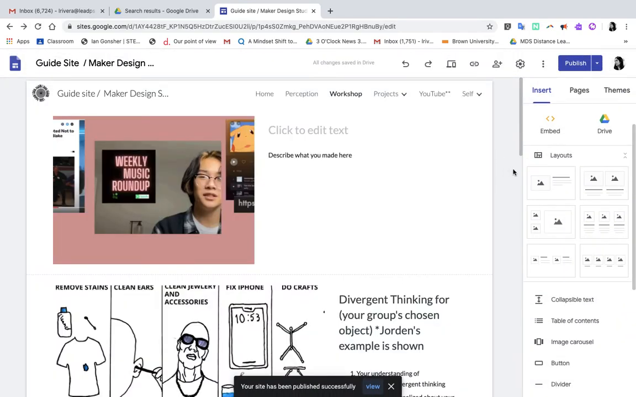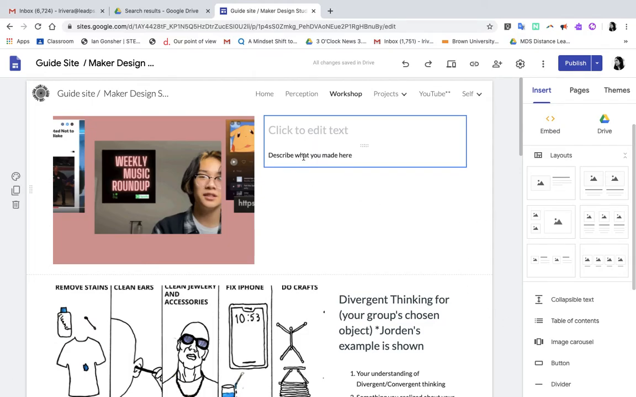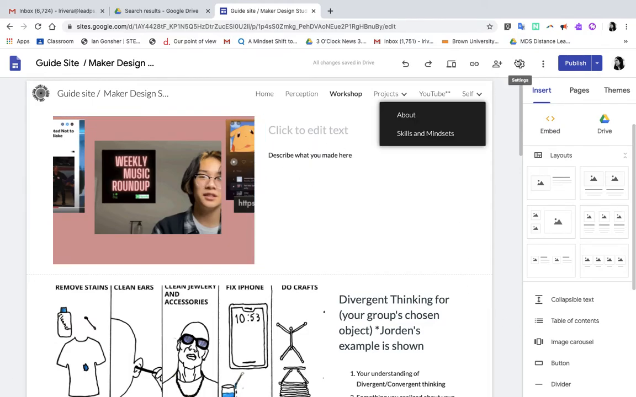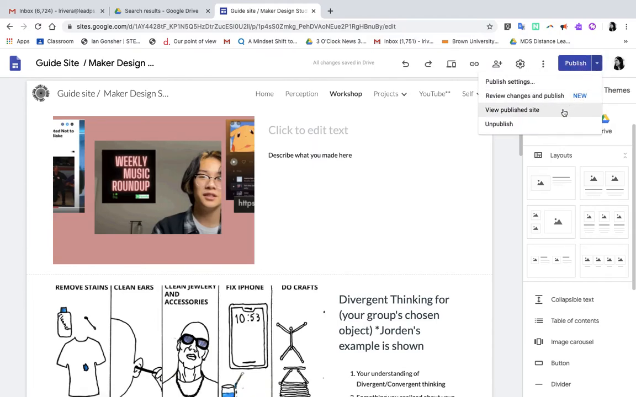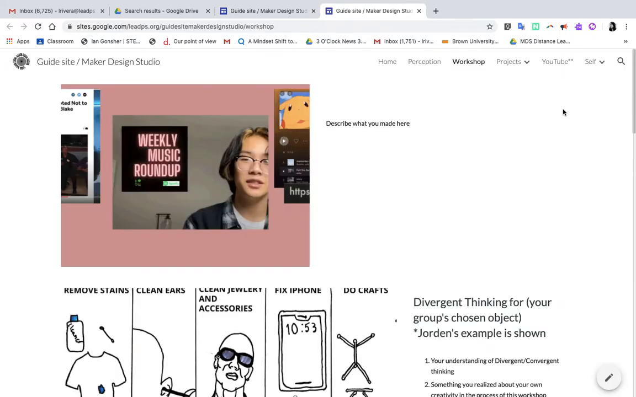Okay. What happens if you need to make changes to your work? Well, you're still in the editing screen, so just work on it and republish it, okay? This is basically like a Google Doc, so treat it the same way. Now you want to turn in your finished work to Classroom. You want to show me that you did this update specifically. So you click here, View Published Site.